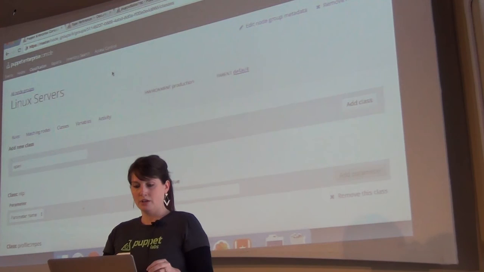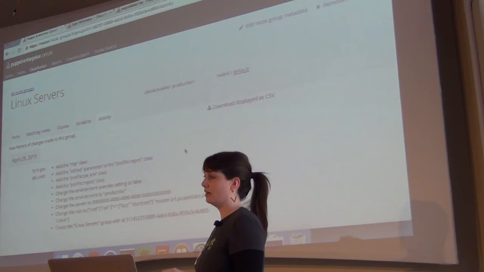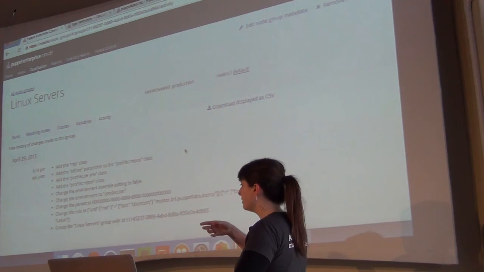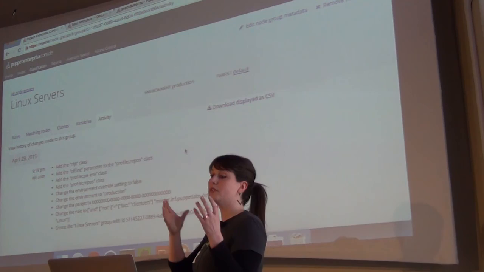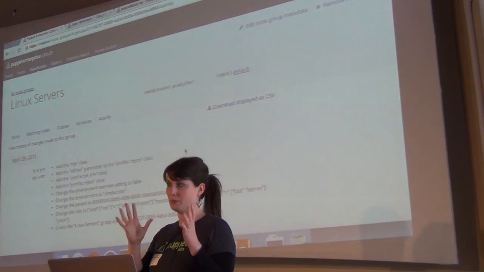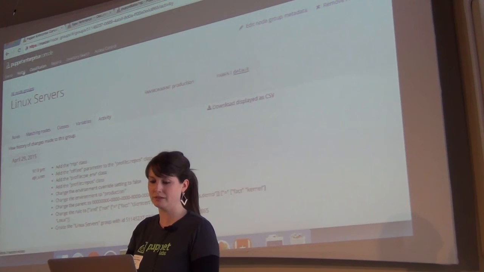Okay, and also within these different node groups, I have the ability to look and see what activity has been happening on this node group. Who has added any classes to it? Has anyone added or changed any of the rules that decide which servers should be added into this particular node group? So you have a running audit log of what's happening and who's making changes, for better or for worse, depending on who you are, if you made a mistake. It's like a git blame in the Puppet console, basically.